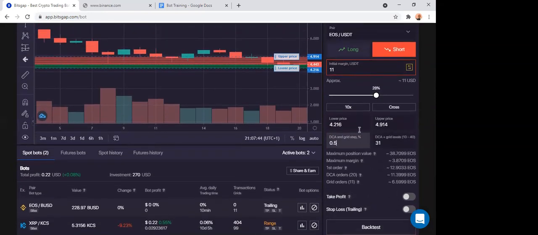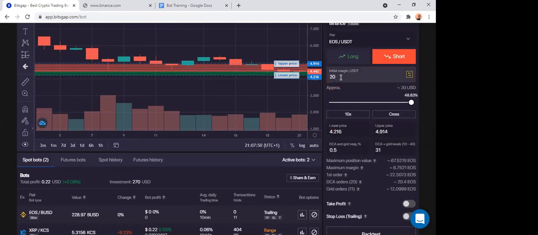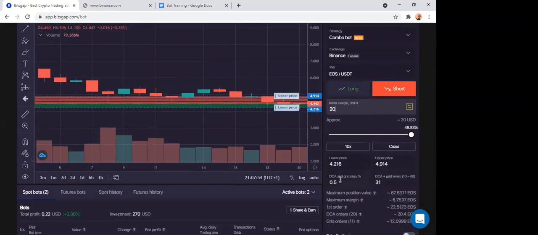If that is the case, I'm not able to launch this bot. It's asking for a minimum of $20 to launch this bot. Let me make this $20. So once I increase this to $20, and I'm using 0.5% DCA and grid step, okay? The DCA, this is how the DCA works.